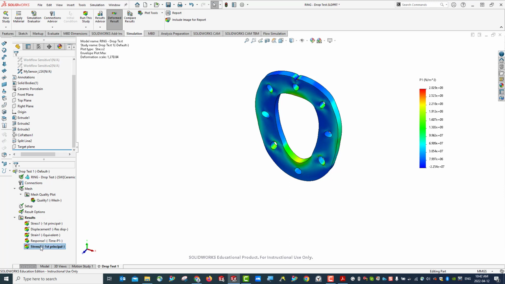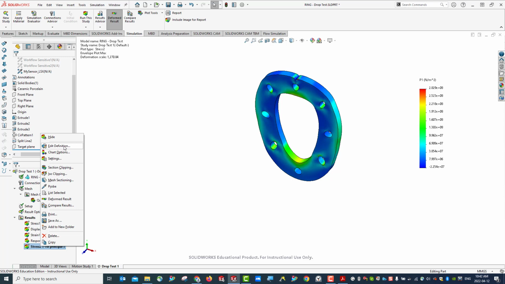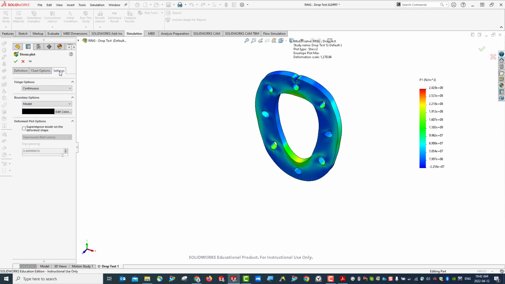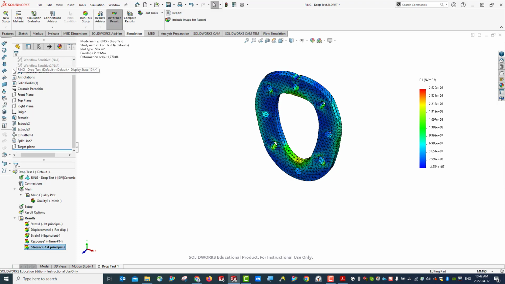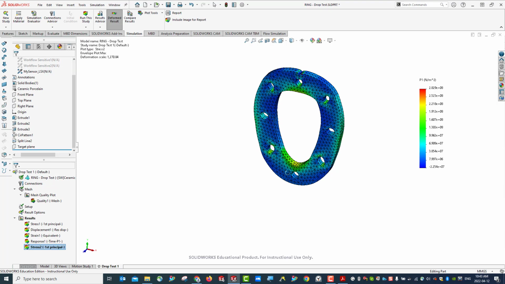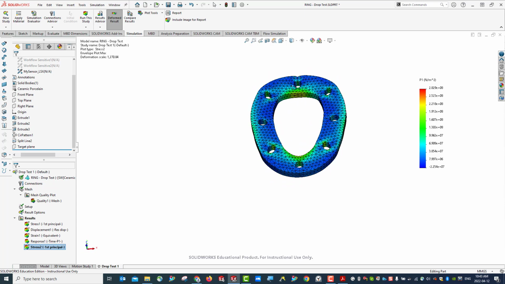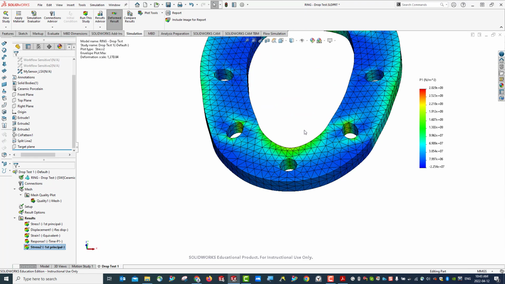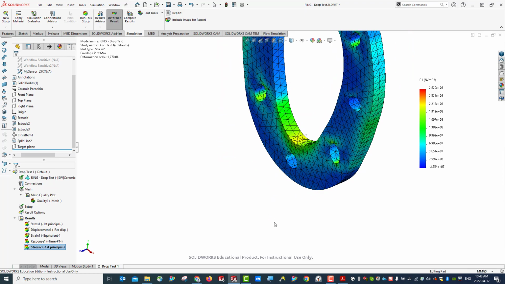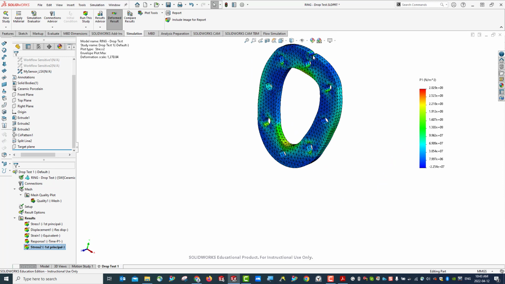So let's also look at the settings. We would like to see the meshes. Maxima. Hit OK. So you can see the stress maxima principal is 2.829 times 10 to the 8 Pascal, and it's going to be here.